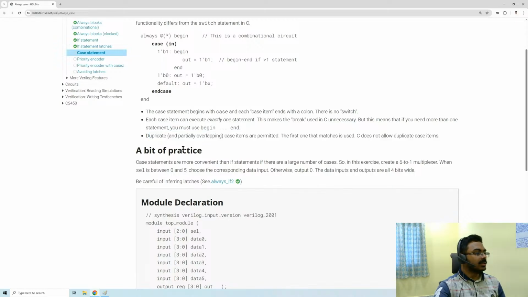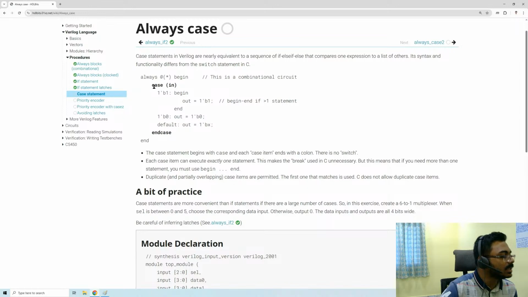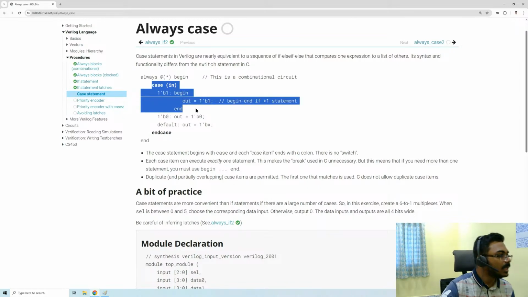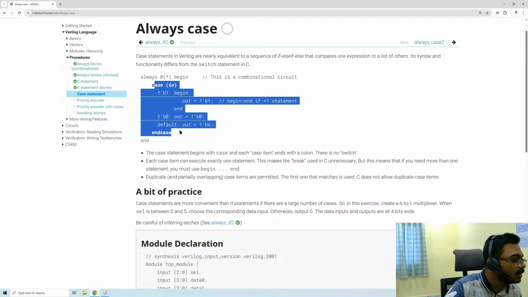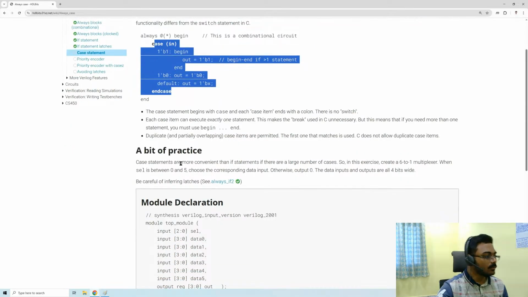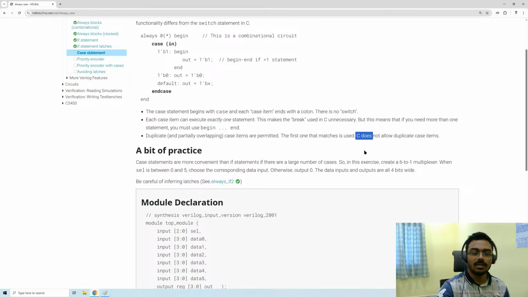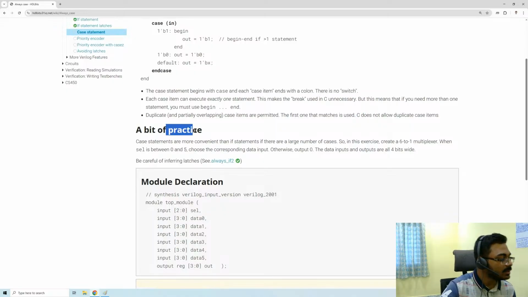What happens here is if any of the case statements gets executed, let's say 1'b1 gets executed, it doesn't even check the next statements. It just goes out of the case block, to endcase. And that doesn't happen in C. That's why we need a break statement in C. Okay, a bit of practice.